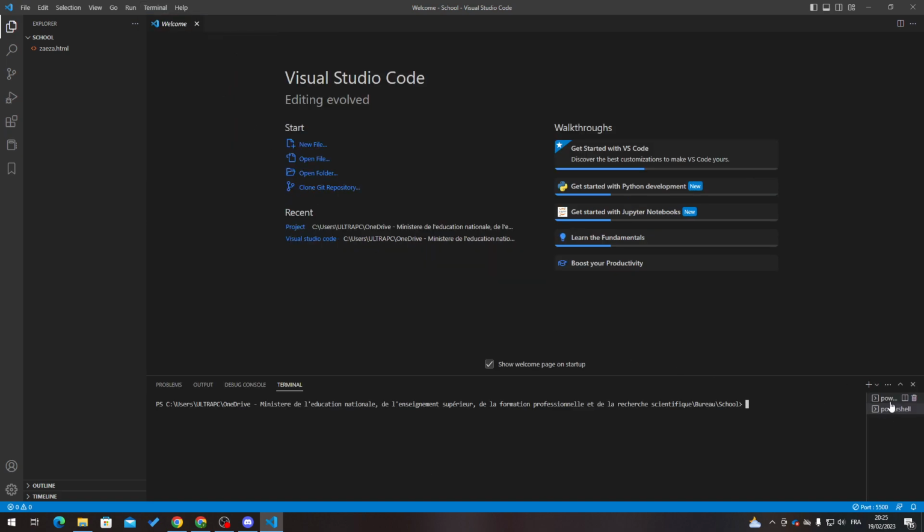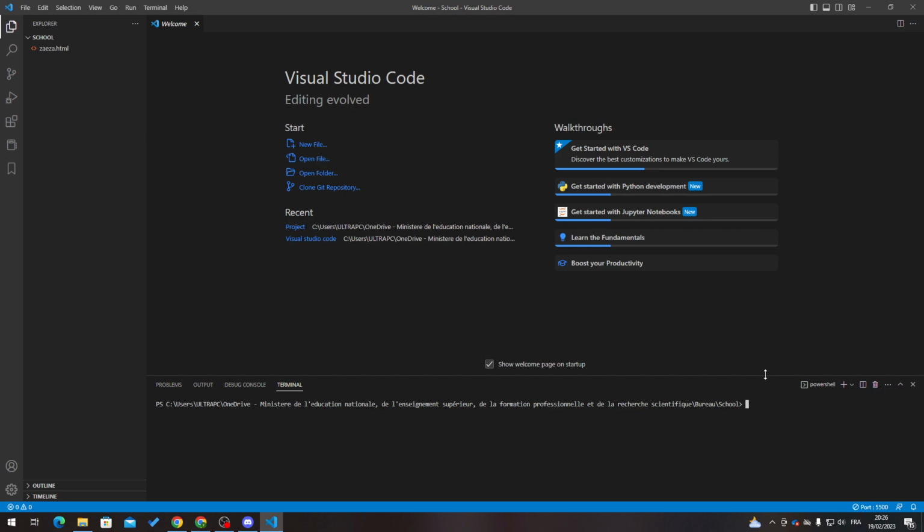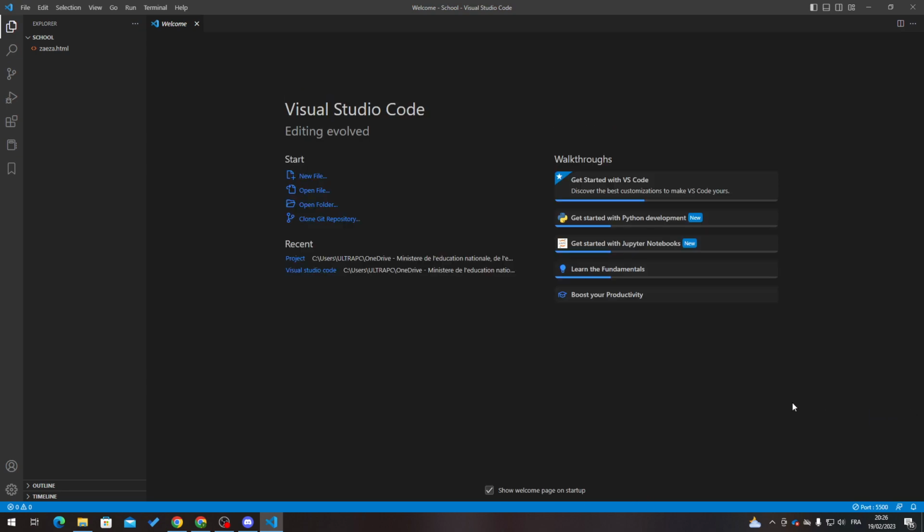Of course, if you made anything in the terminal, you can remove it by doing something like that. You will keep the same thing, but you can remove it, and you can add a new terminal through here. You can open two terminals at once, and that's pretty much it.